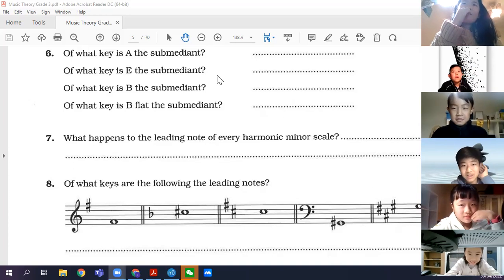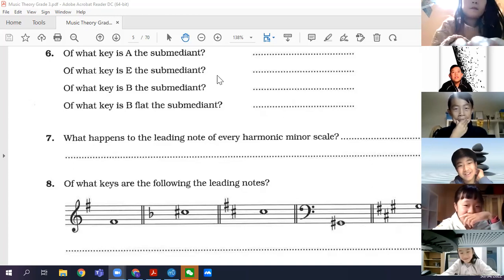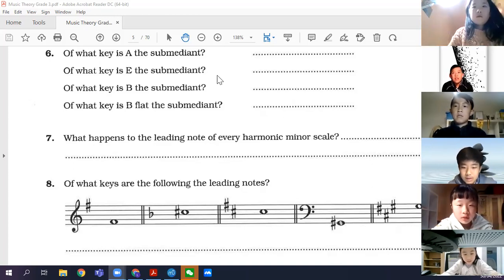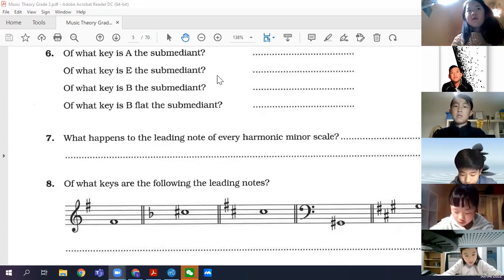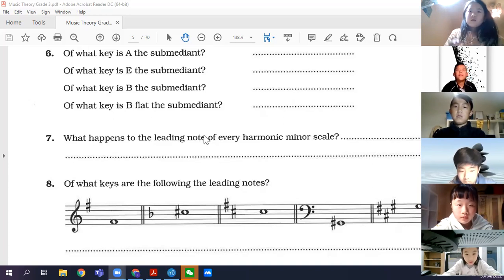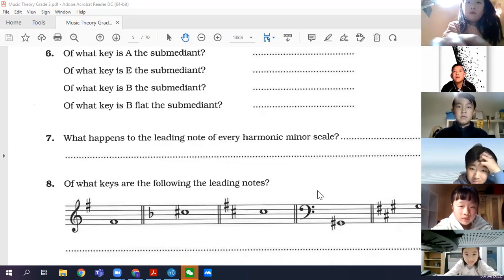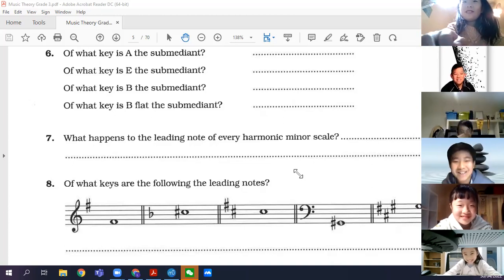Not leading, leading note. Okay. What about F in A minor? A minor, careful. F in A minor. Very good. It's the submediant. Michael, it is not the submarine.